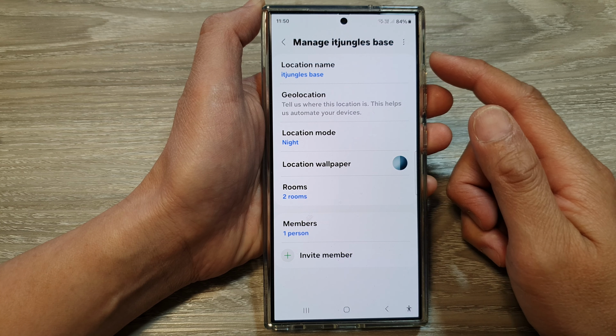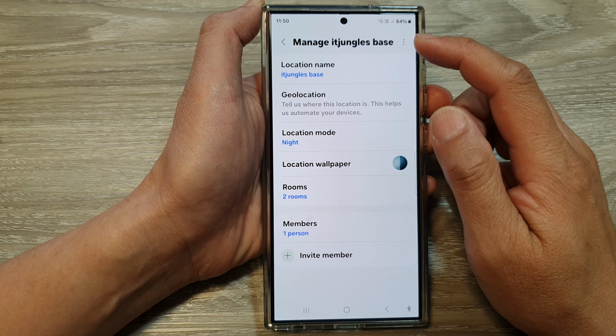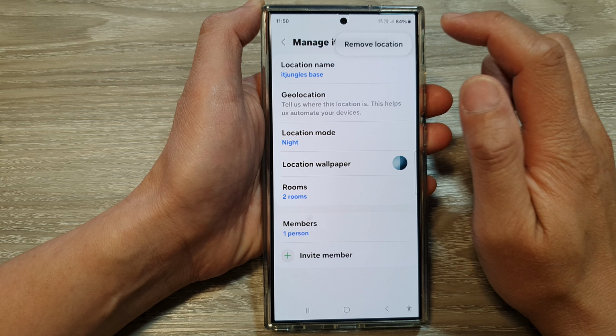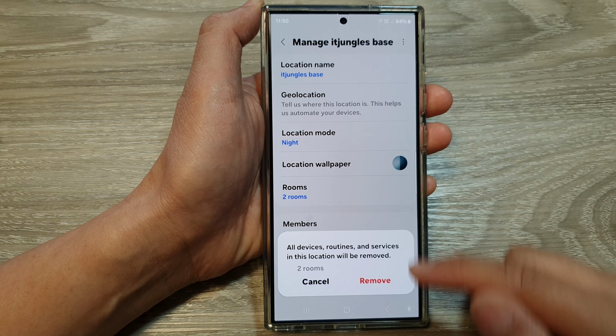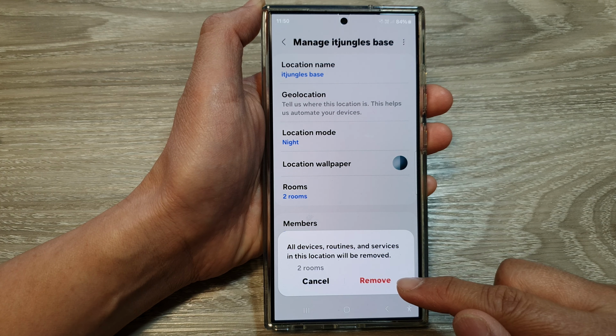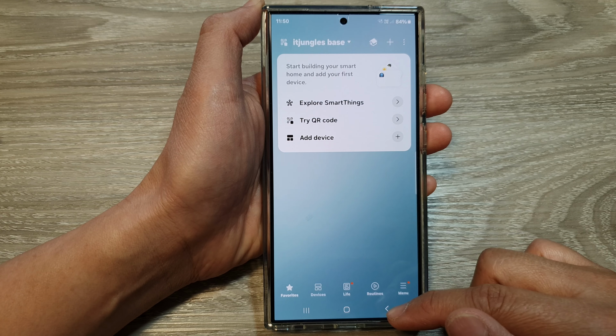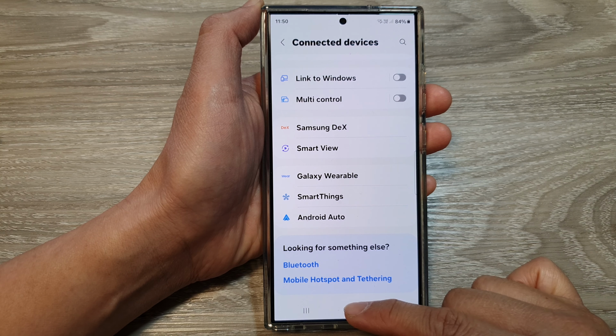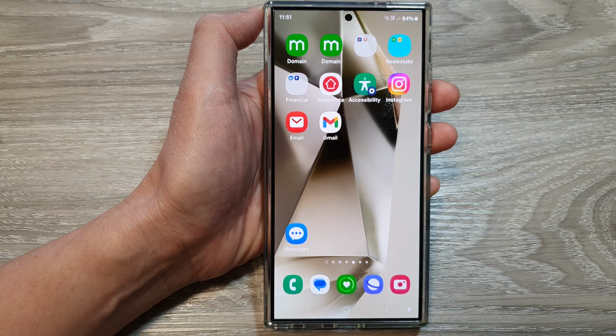So that is how you can manage the location. If you want to delete the whole location itself, you can tap on Remove Location, then tap on Remove. This will include all the rooms that you have created and any devices that you added to your location. And that's it. Finally, you can tap on the Home button to return back to the home screen.